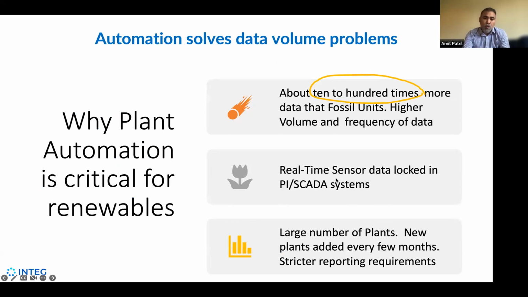Number two, a lot of this data is locked up in your PI and SCADA systems, and sometimes it has to be real time. It's not as easy as with fossil, where data was often in databases and everything was compiled. So that's another big challenge. And the third challenge is that renewables are new, and more and more plants are getting added every few months. We have clients where plants are getting added every month, especially with solar and other types of plants.